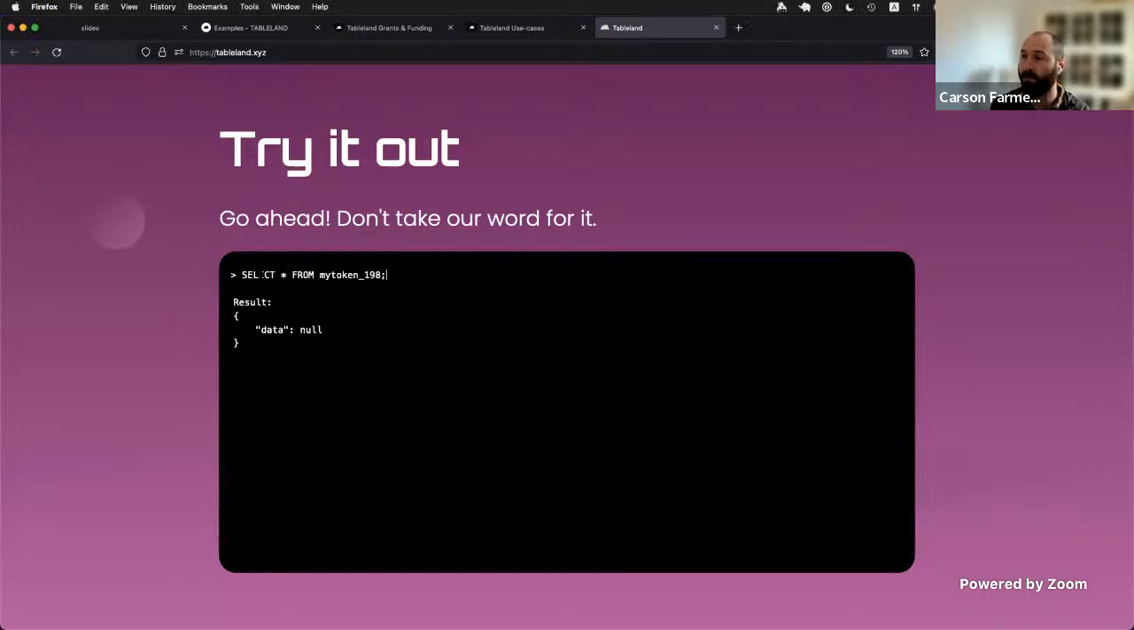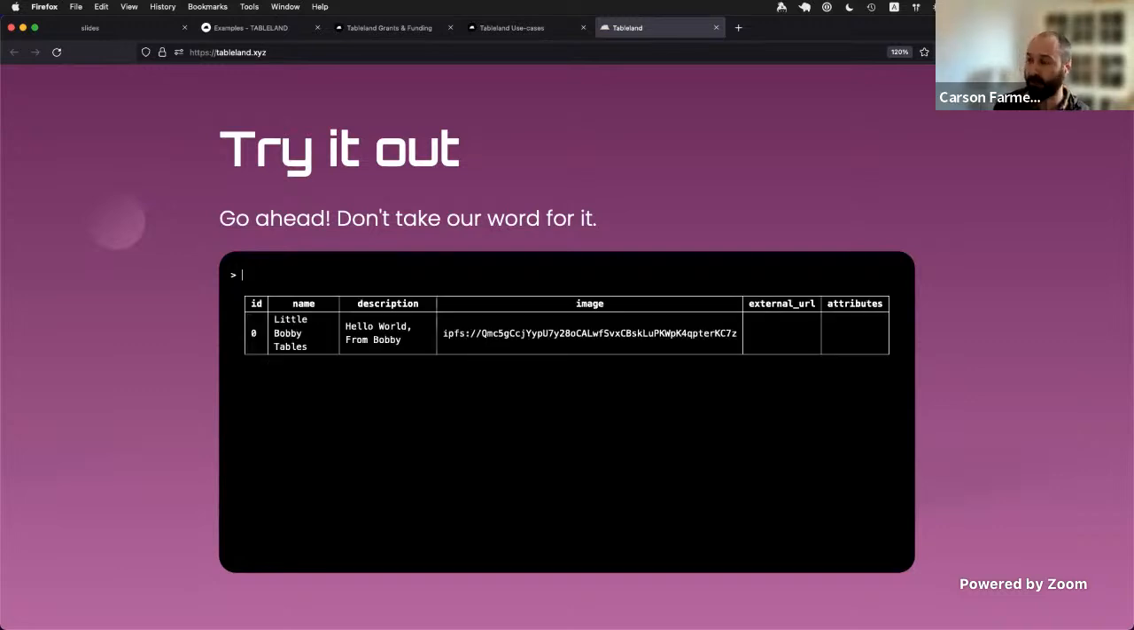And now if I want, I can actually select, so just classic SQL, select everything from my token 198. And if I do that, I get back some cool table data here, which is the name, description, the image, and these additional fields. I didn't actually fill those out, so they're just left blank. And if I wanted, we could grab that and go fetch the IPFS URL, and I could interact with things that way.